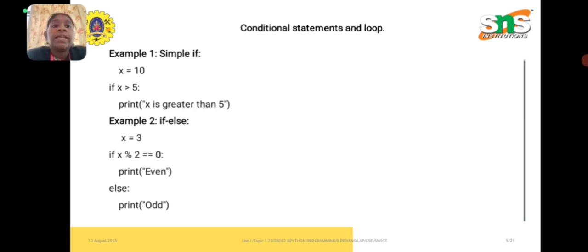For example, we take x is equal to 10. If x is greater than 10, print x is greater than 10. Now let's take one real-time example. My age is 20. I say if age is greater than or equal to 18, I am eligible to vote. If the condition is true, we execute the block. If the condition is false, we skip the block.